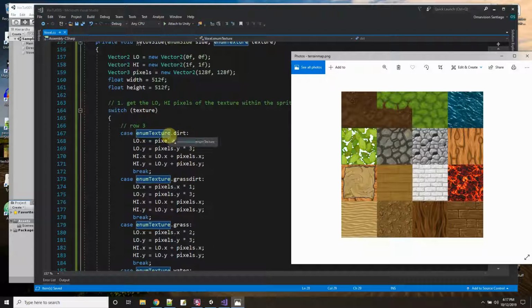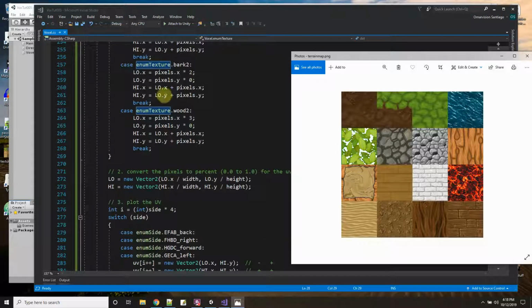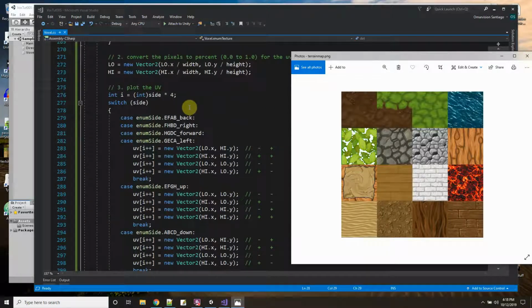First I calculate the pixel locations of, say, dirt, if they wanted the dirt texture over here. The low X and Y would be right here, and the high X and Y would be right here. But UV doesn't want pixels, it wants percent. So down here, after this big select case for reading the different locations in pixels, I convert the pixels to a percent, a value from 0 to 1. Now I have the UV in percent of the low and the high, and I set the UV coordinates for the corresponding index in the UV array.